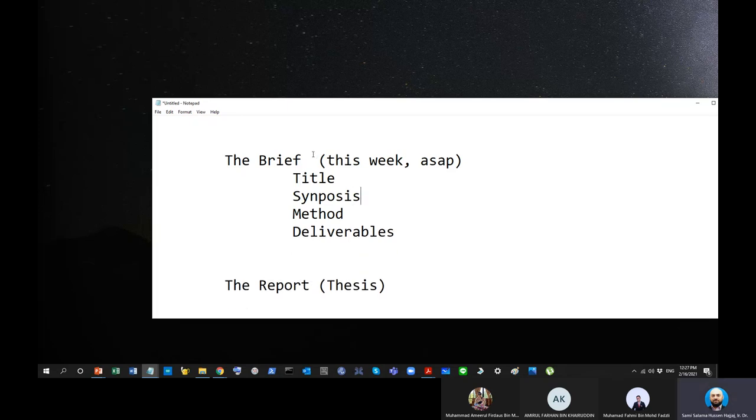What is the synopsis? Synopsis simply means, what is your project about? Just in a very small paragraph, explain what your project is going to be about. This one asks how you're going to do it. And this one is the output.